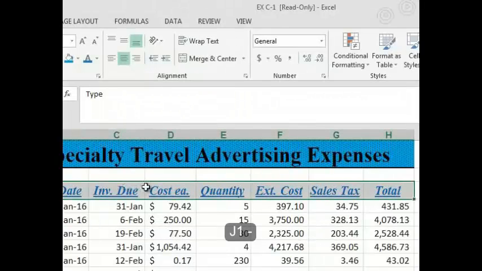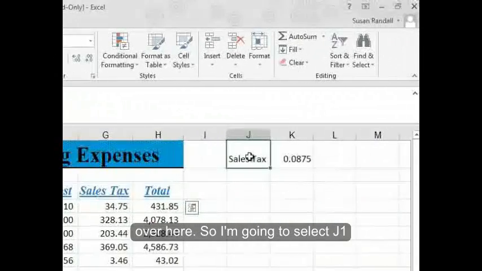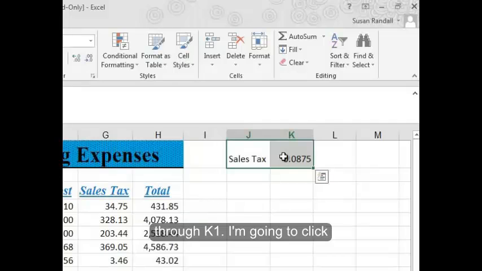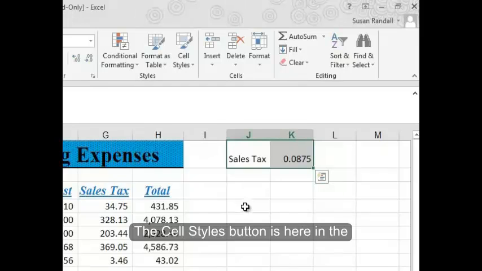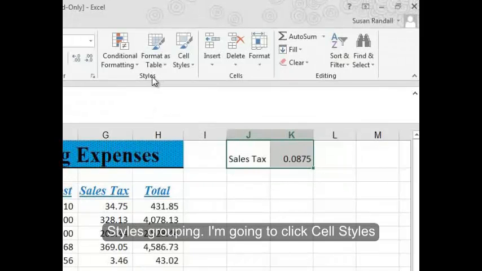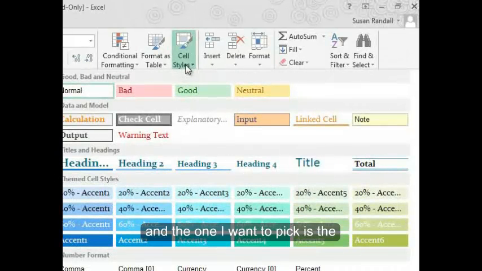Next I want to select J1 through K1. That's this information over here. So I'm going to select J1 through K1. I'm going to click the cell styles button. The cell styles button is here in the styles grouping. I'm going to click cell styles and the one I want to pick is the neutral cell style.